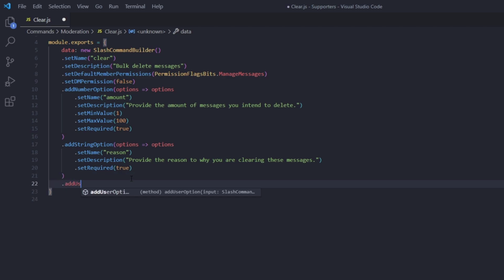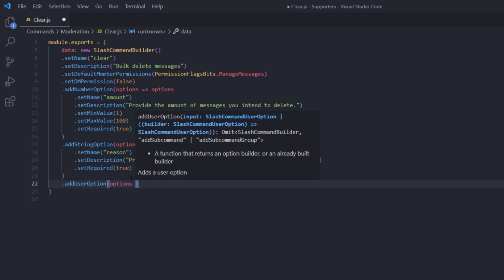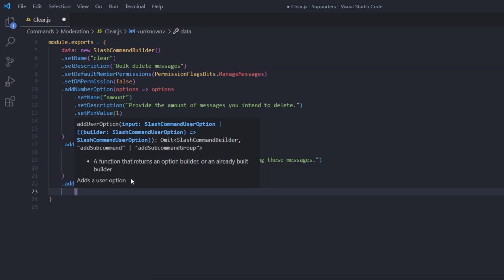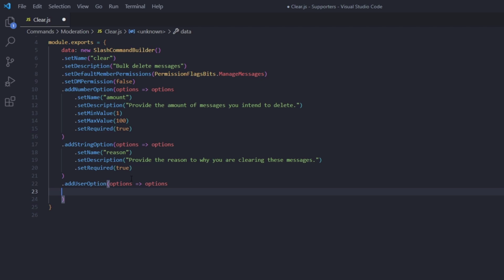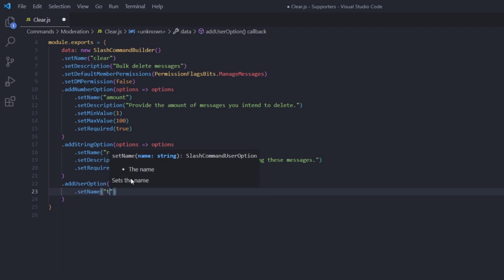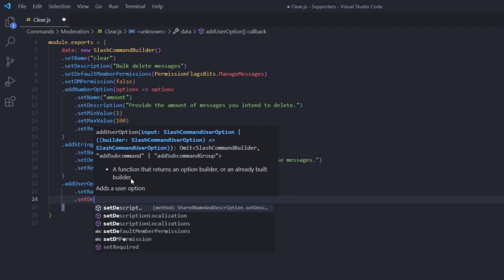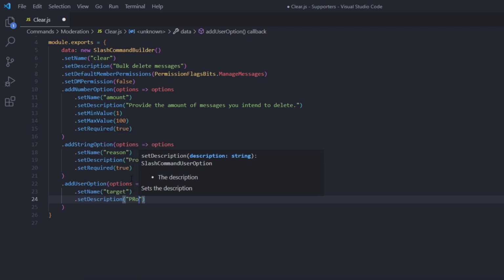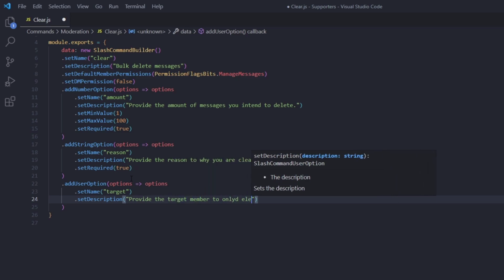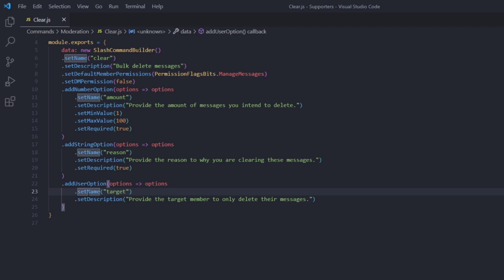And the last option is going to be the user option. So we're going to type addUserOption, same concept. It gets pretty repetitive by this time. We're going to set the name of it to be target. We're going to set the description to be provide the target member to only delete their messages, for example. Once that is done, we're going to leave this as not required, because sometimes you just want to delete a bunch of messages and you don't want to have a target. All right, so once that is done, we're going to add a comma.